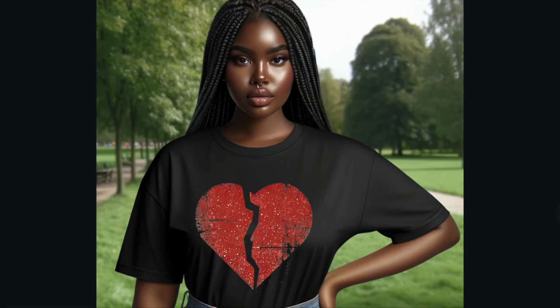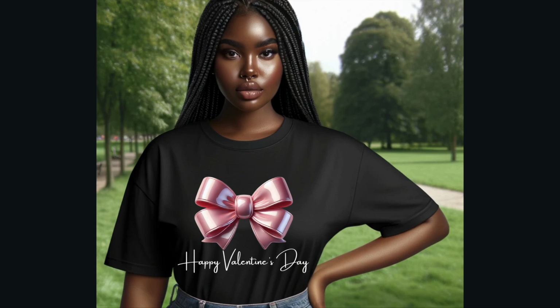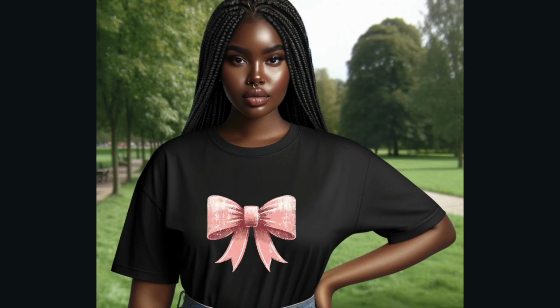Imagine creating print-ready designs for your merchandise in just minutes, just like these. Let's see how it's done.